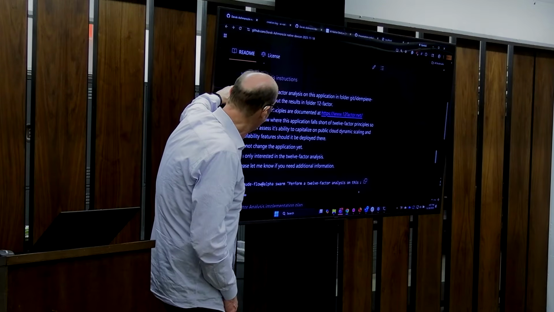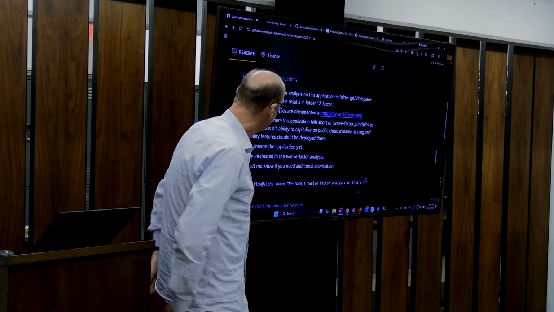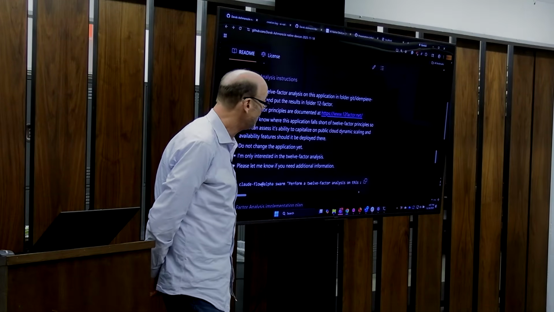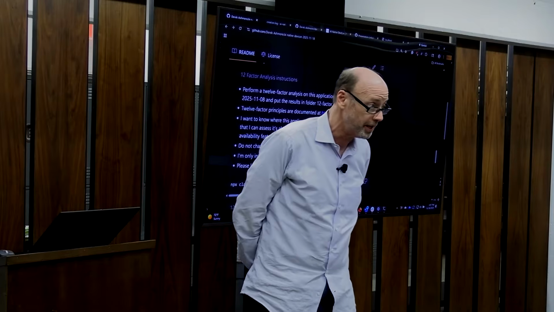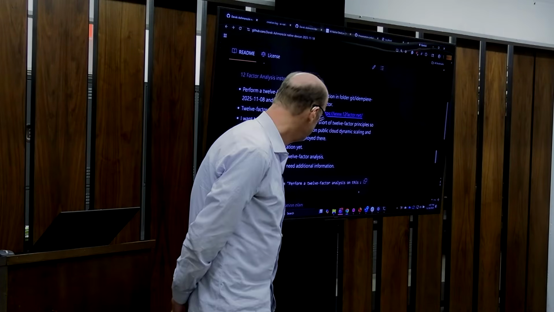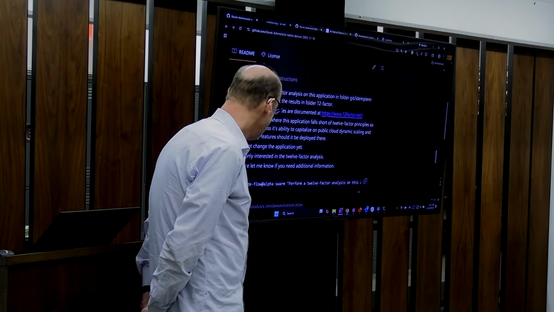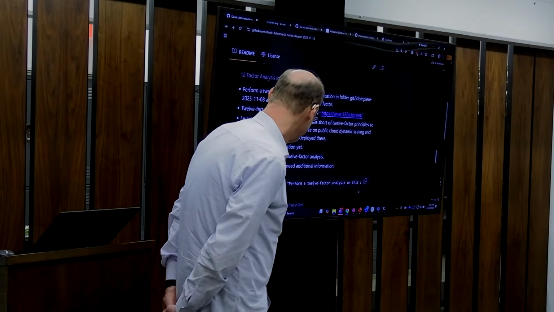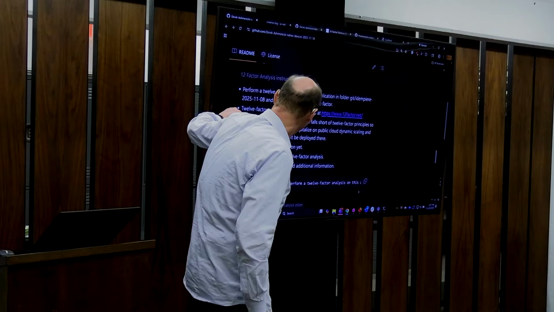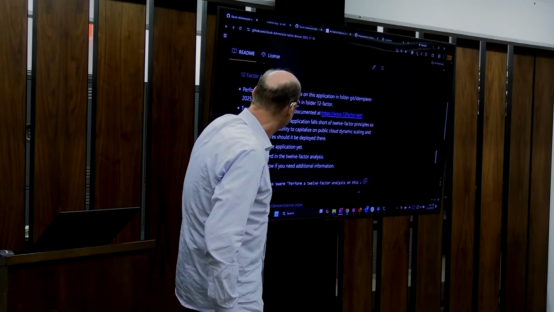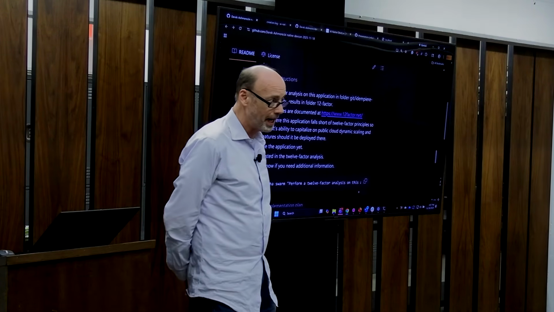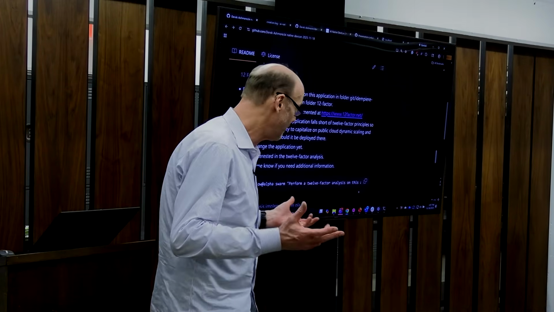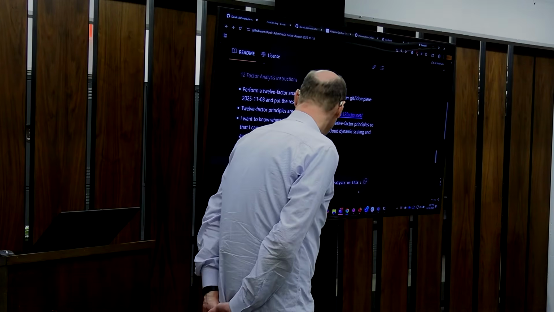But anyway, all I'm doing is asking it to perform a 12-factor analysis on this application, and I'm telling it where the application source code is. It's in the code space. I told it to put the results in folder 12-factor. I told it where the 12-factor principles are documented in case it didn't know. No magic there.